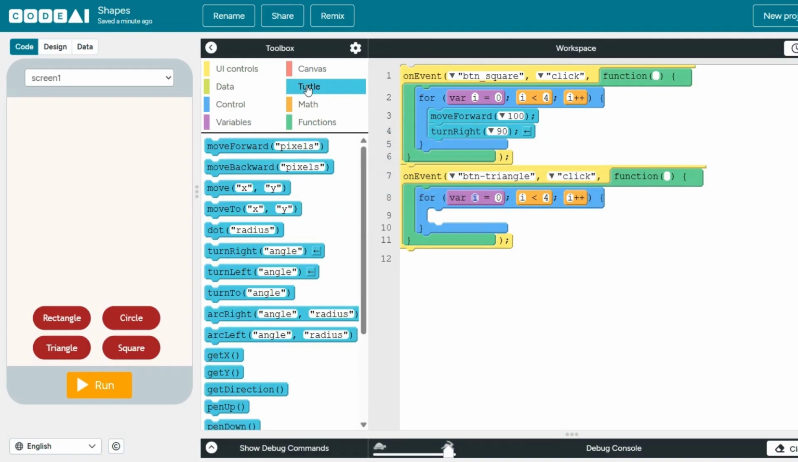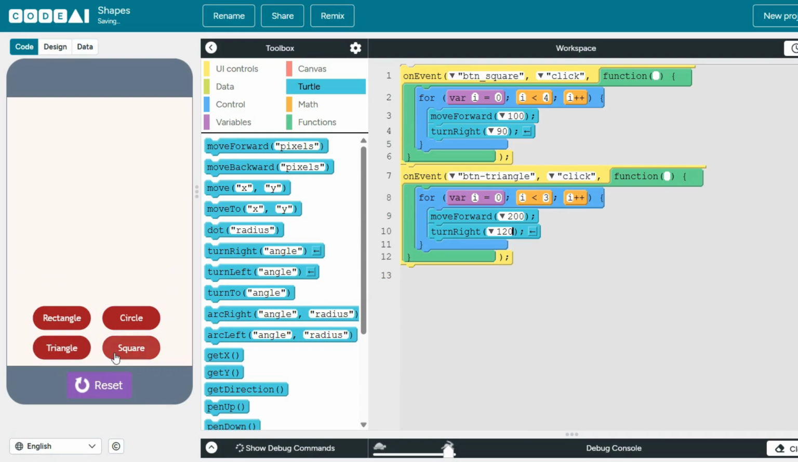Then we go to turtle, move forward and turn right. We're just going to have to change the values. This one, instead of 4, we give it a 3. It'll move forward 100 and turn right 120. Should we check if it works? We should give it a go.